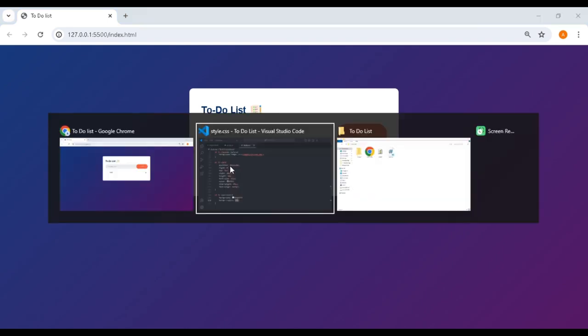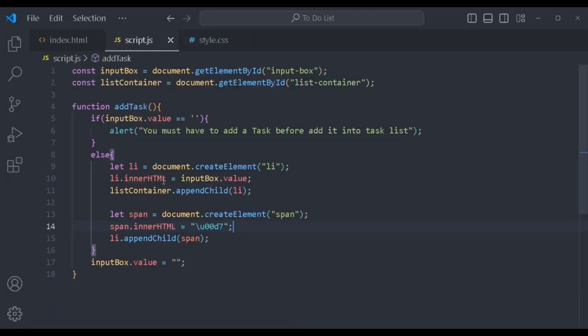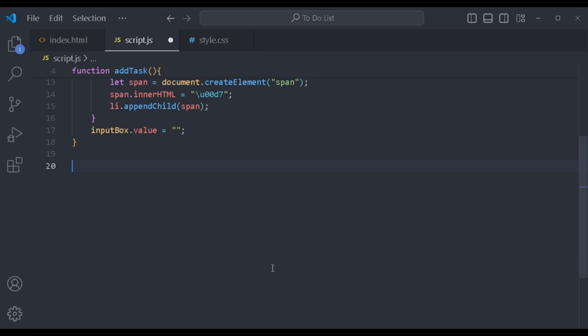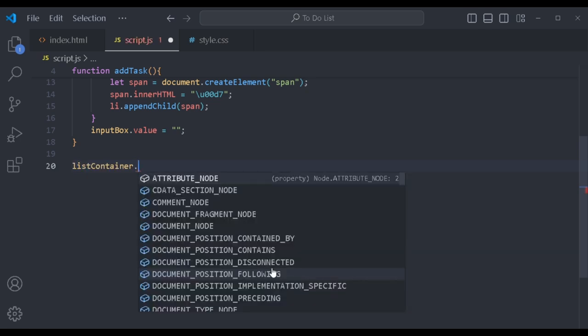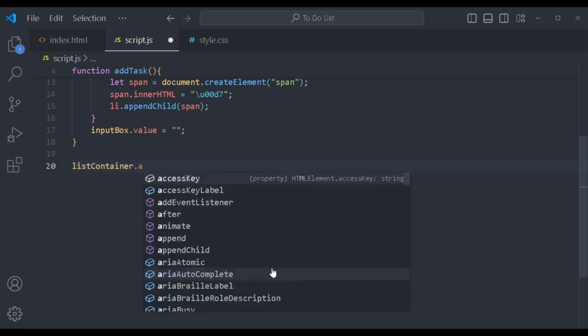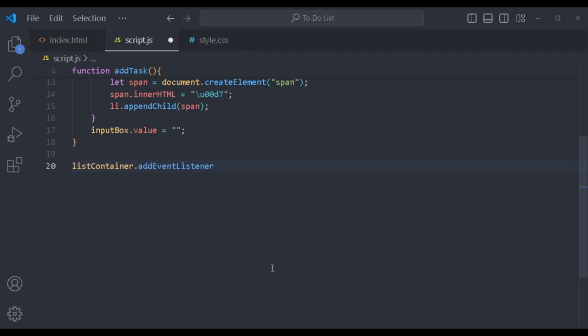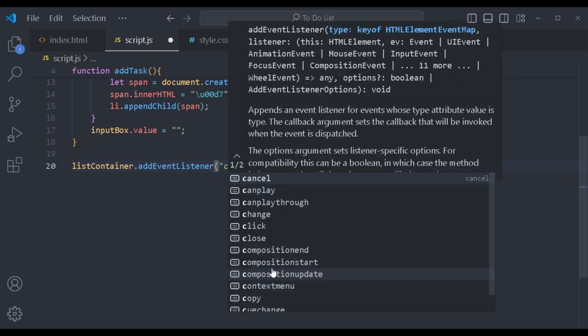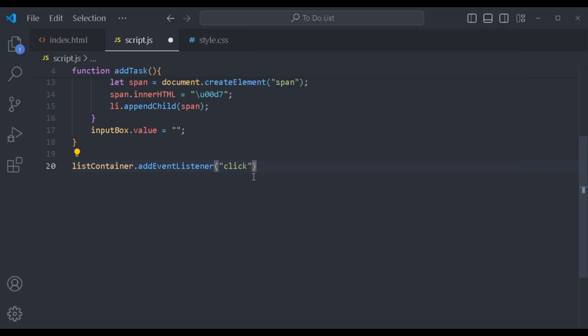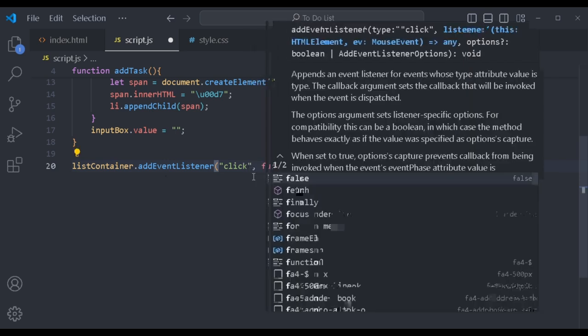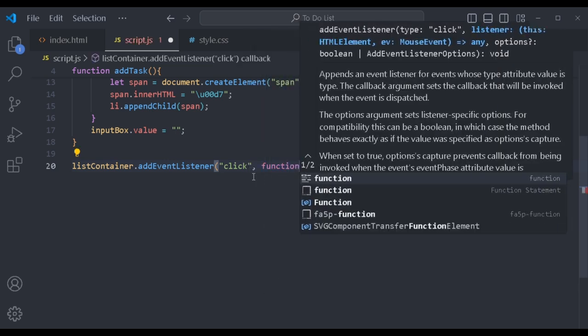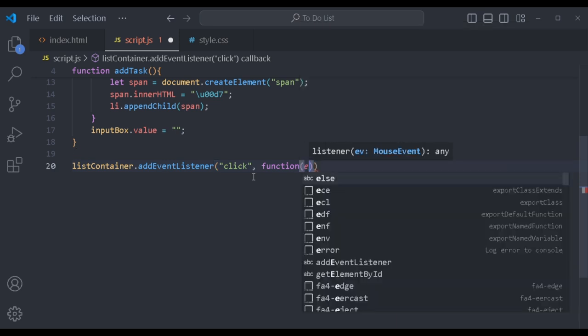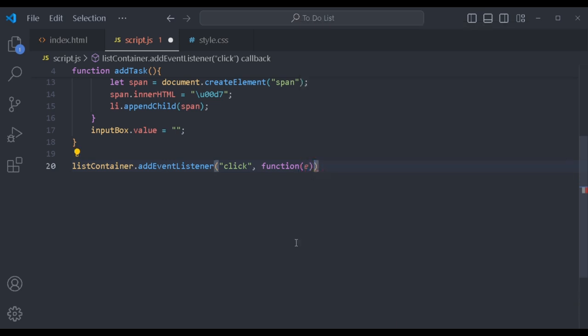So for that, let's come back to our JavaScript, and where this add task function is added, we will add some more lines of JavaScript here. We will use our list container and add an event on it, using addEventListener. Which kind of event do we want to add? We want to add a click event, and here we will use a comma and write function, and in brackets we will use e.